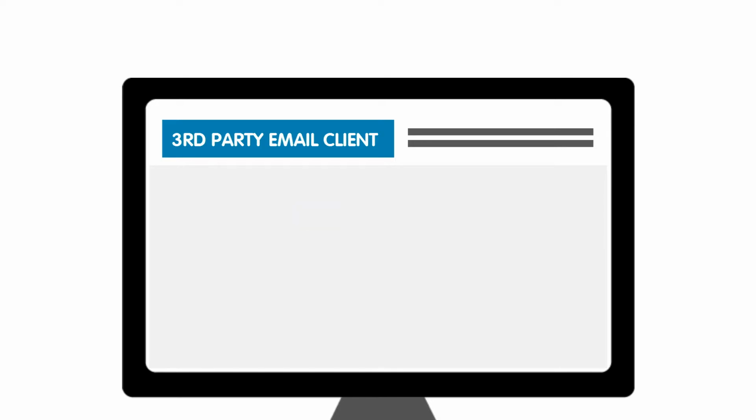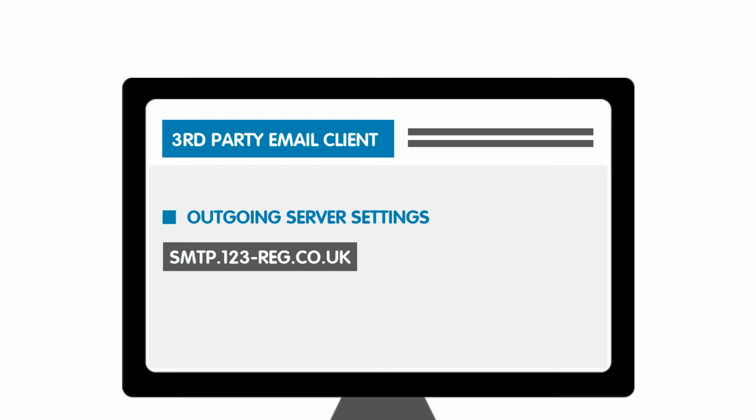If you're having trouble sending your emails, check that your outgoing settings are set to smtp.123-reg.co.uk. Have a look at the port number. If it's set to 25, then try changing it to 587, or vice versa.